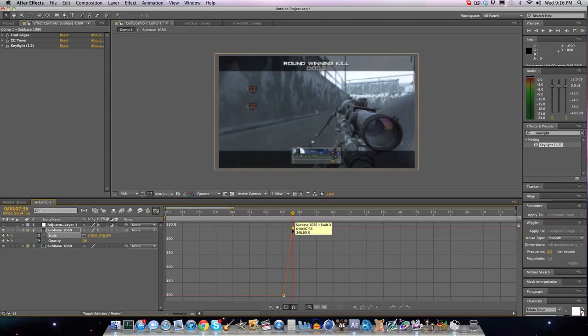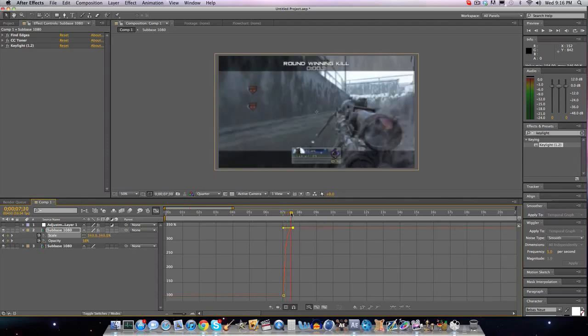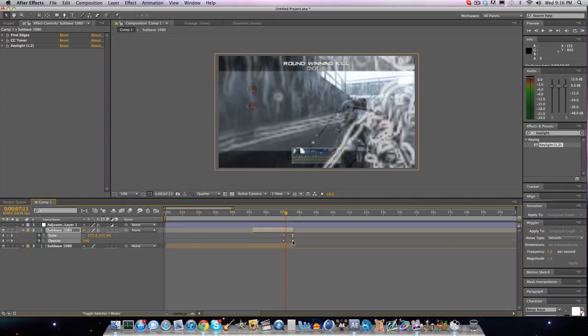And then go to the very top one where it's like at 346 for me. You want to click Easy Ease and drag it out as far as you can. So it kind of goes really quickly and then it just dies. And it doesn't really look good because the opacity hasn't faded. So you're going to want to do the same thing to the opacity.